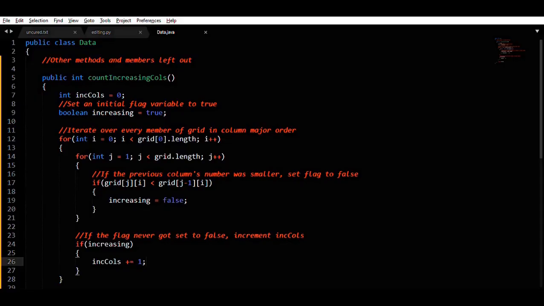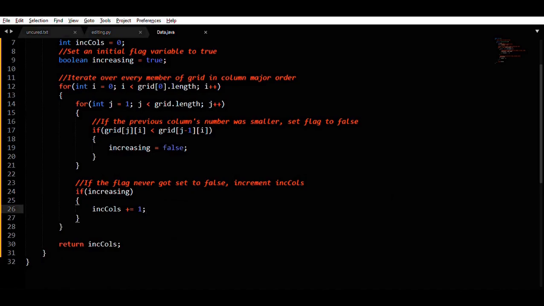For question 4b, you're writing the integer method countIncreasingColumns. You're setting an initial flag variable to true. You're iterating over every member of the grid in column major order, so your outer loop is grid[0].length and your inner loop is grid.length, and you're starting the j at 1 because you're looking at if the previous row's number was smaller. Otherwise, set your flag to false, and then in the outer loop, if the flag never got set to false, increment increasingColumns, because if the flag never got set to false, there wasn't a single column that was decreasing. And then finally at the end, return increasingColumns.